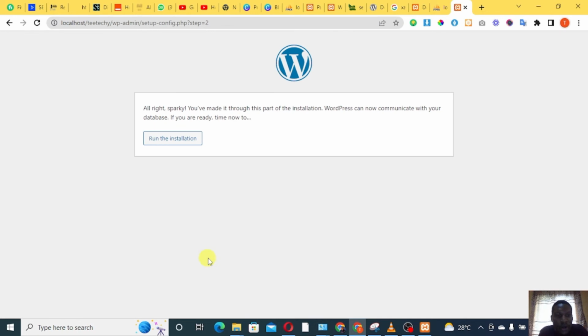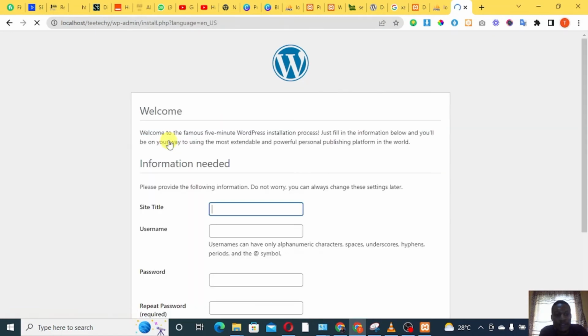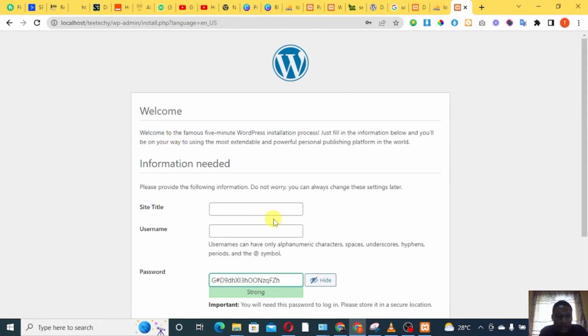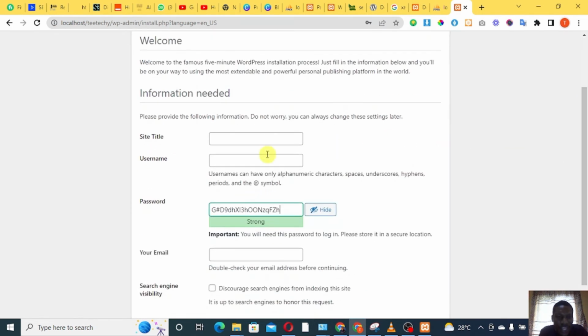So you can see, all right, you've made it through. We've successfully configured our part. So what do we do next? We run the installation. We are now going to create the site title. You need to give your site a title. This is where you create your username for the dashboard of your website. You set your password, you put your email.